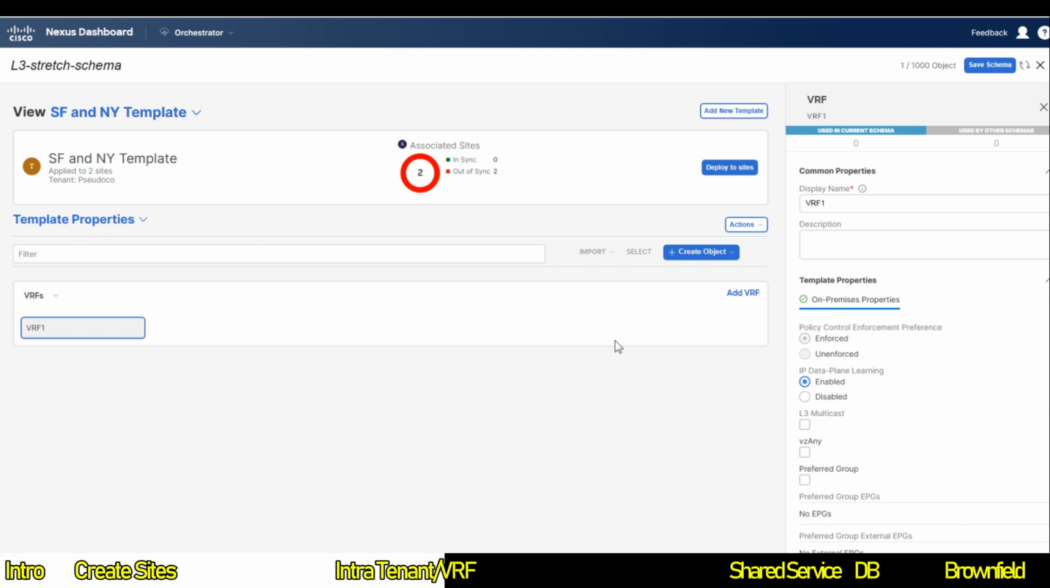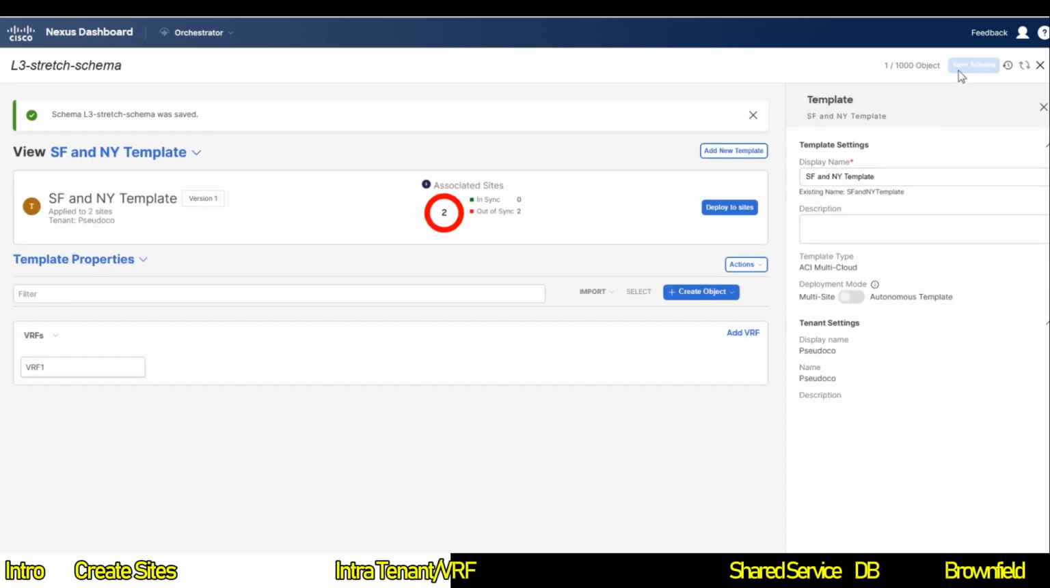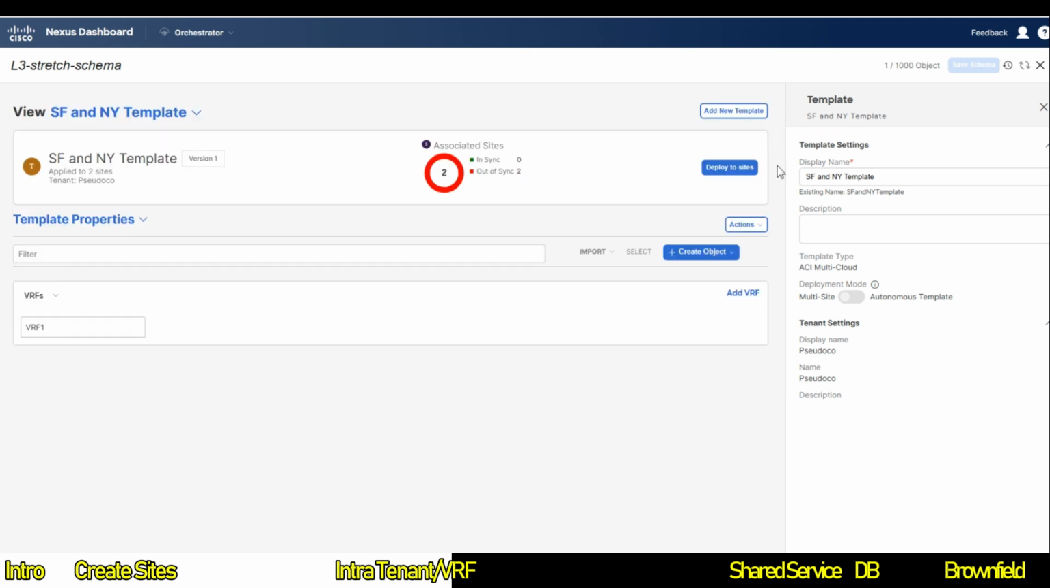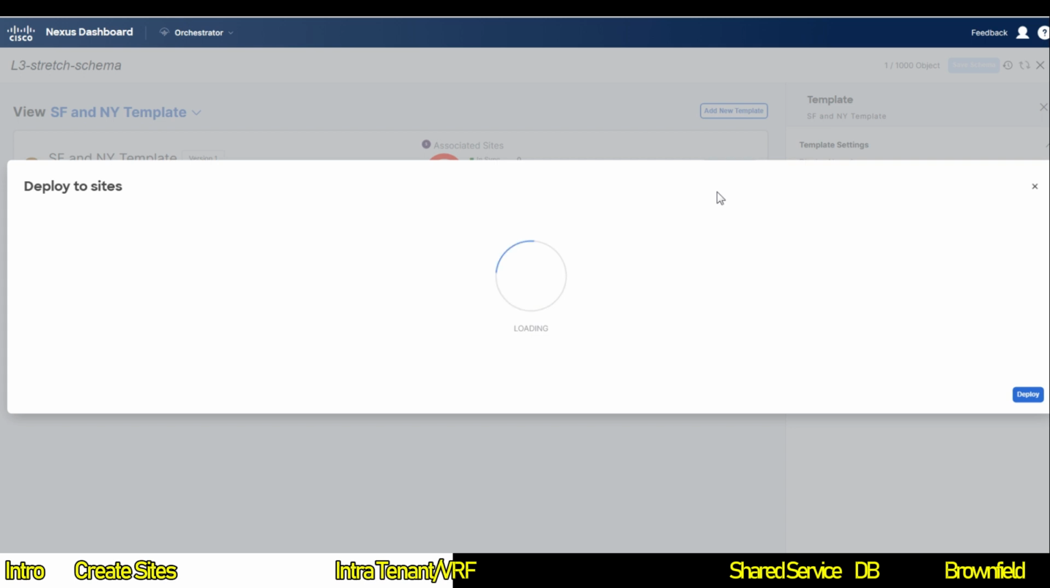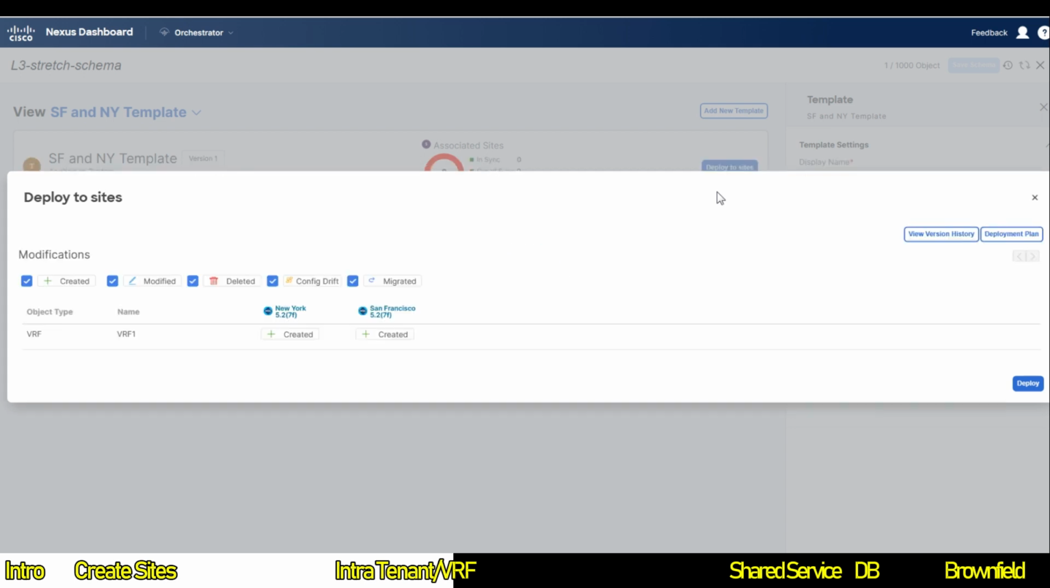At this point in the configuration, we have added the template and created the VRF, but we have not saved nor deployed the configuration. Let's click Save Schema to save the configuration to the NDO without deploying to APIC. And we'll click Deploy to Sites. Then a window will appear showing which changes will be deployed and to which site.